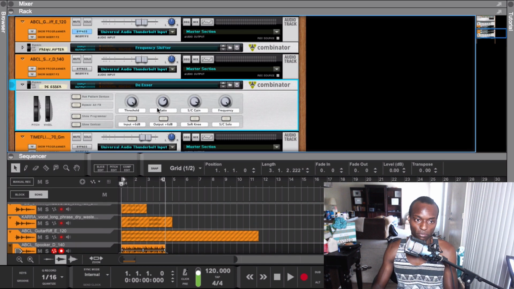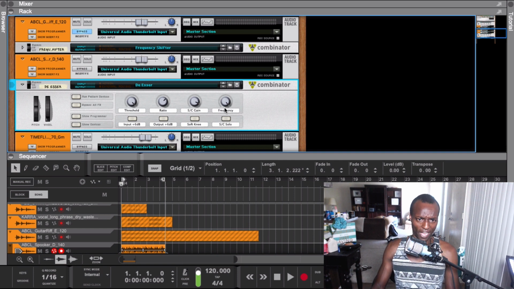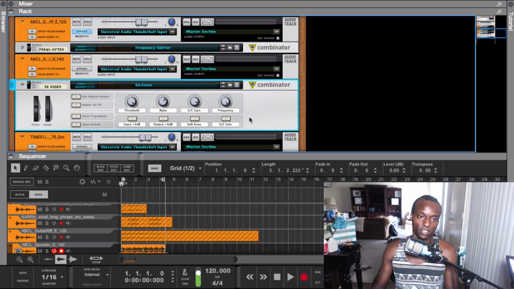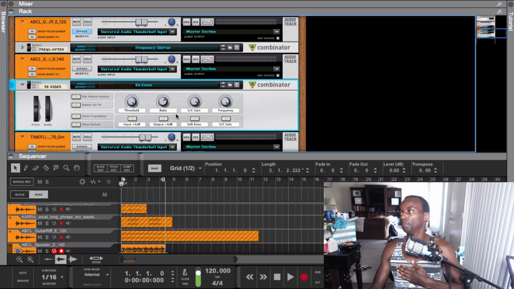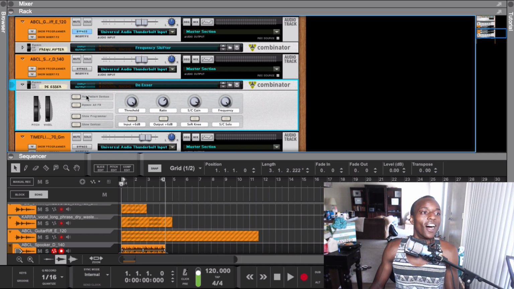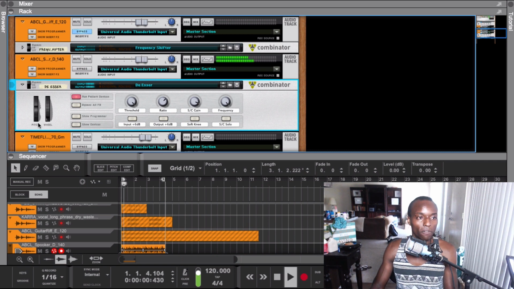It's just got a threshold, ratio. And in the frequency, I usually just use these two knobs. Maybe this knob sometimes.